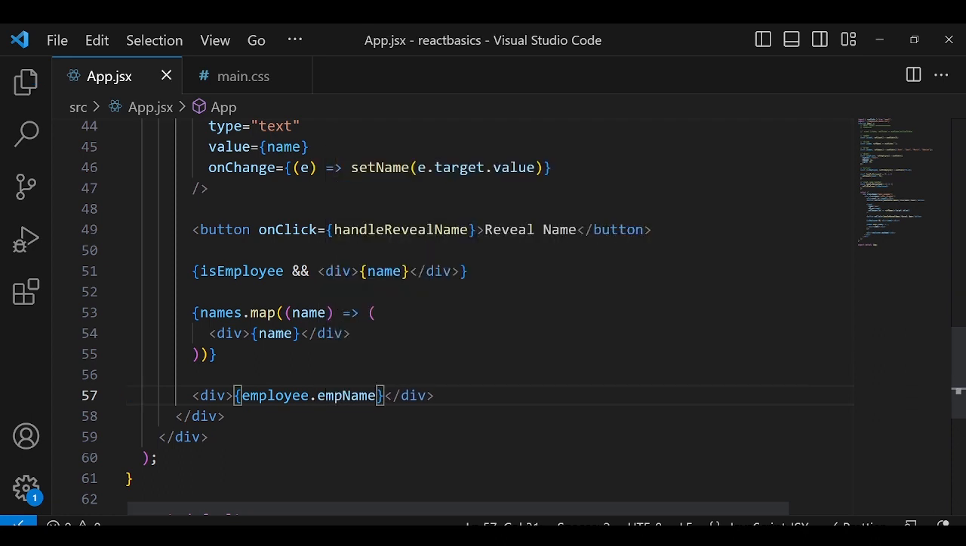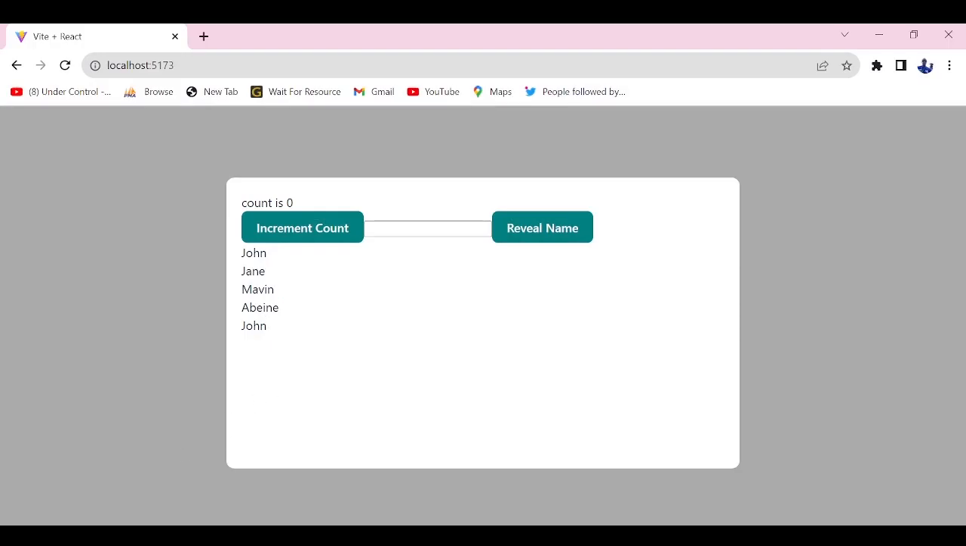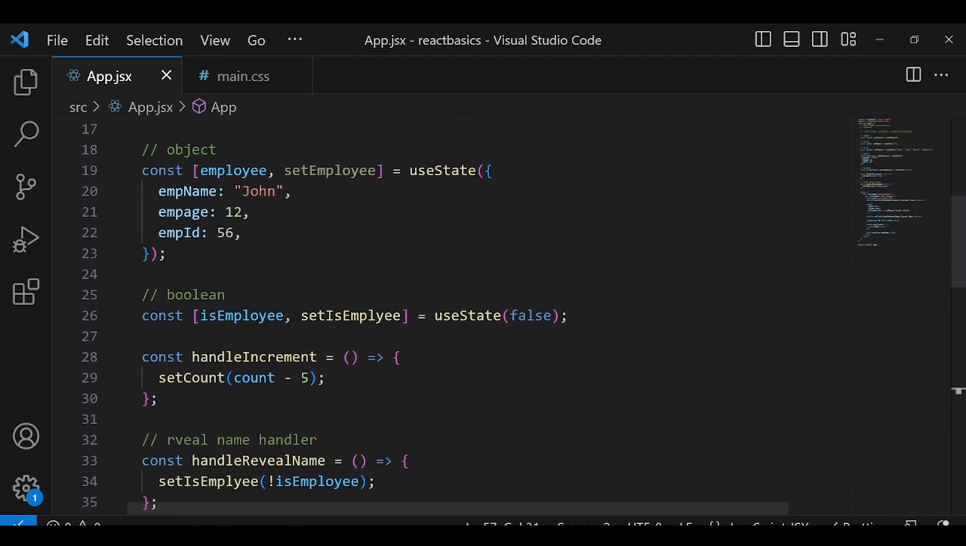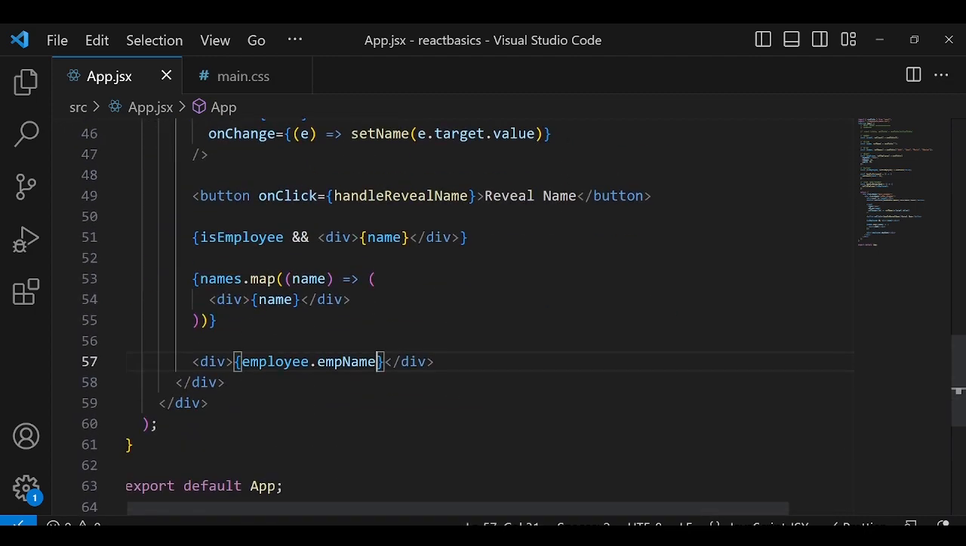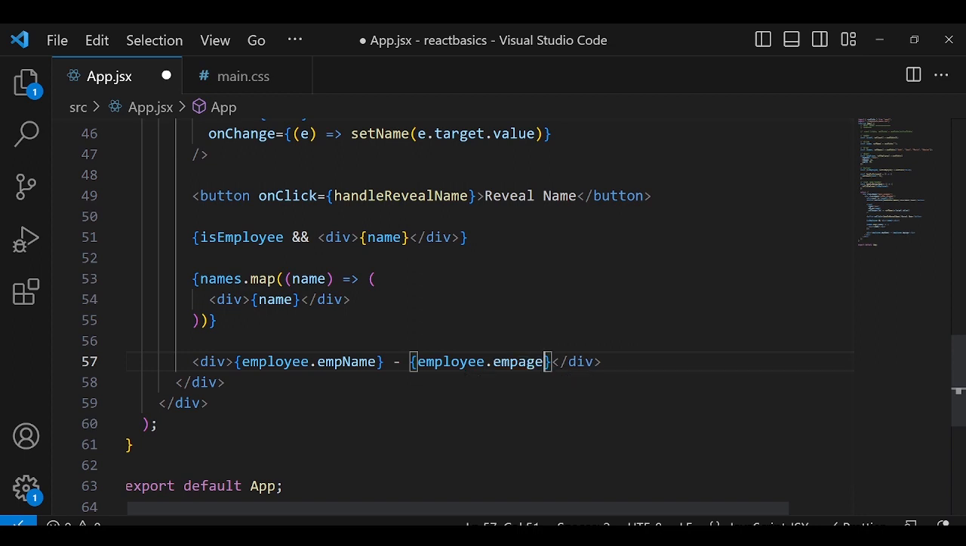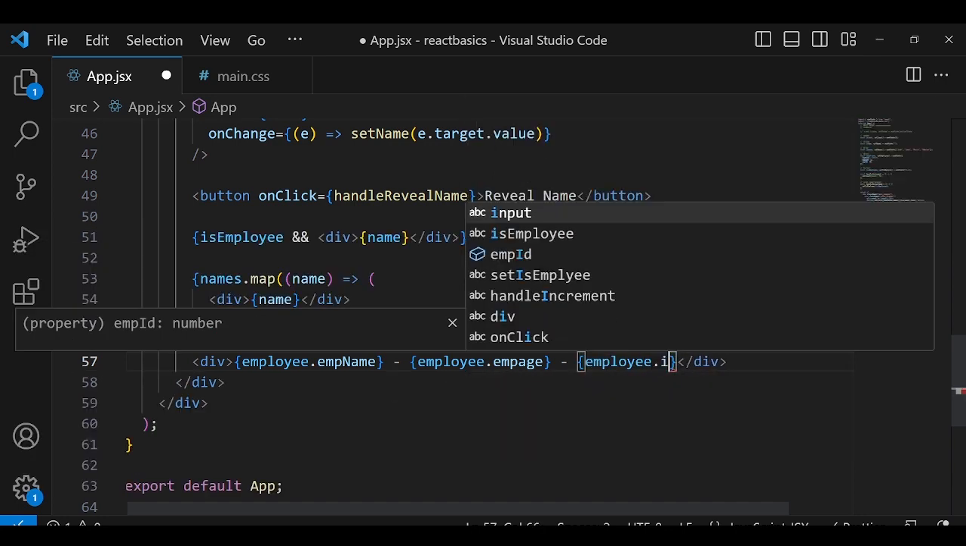Let's first check it out. As you can see, it's here. The employee name was John. It just coincided with the names inside our array, but basically that was the employee name. We can also display other things in here. We can even say employee dot age. It's actually employee age. And we can also display this other ID. We can just have it like employee dot ID.